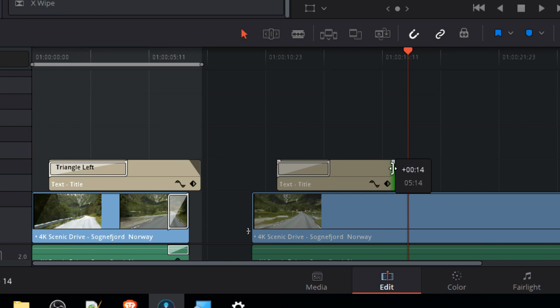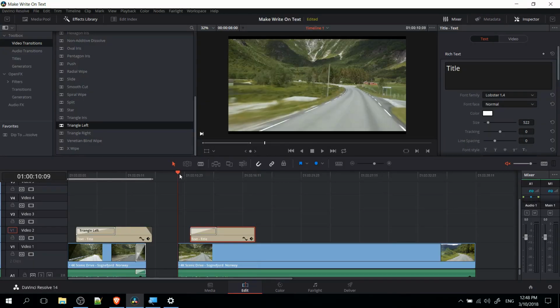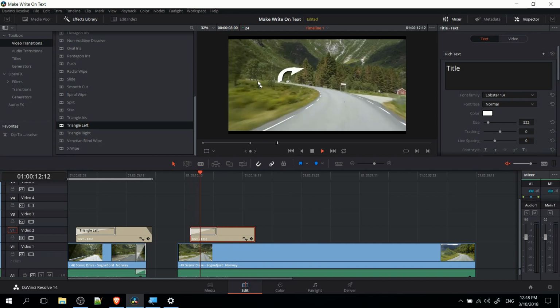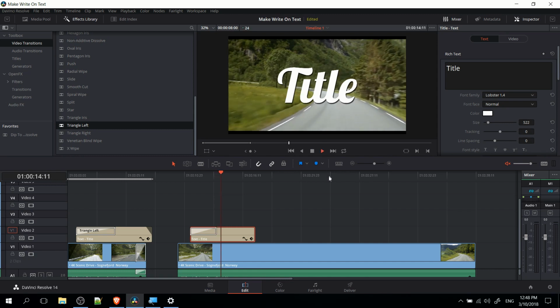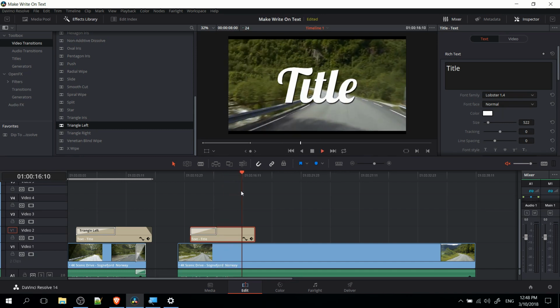We can also increase the length of the title clip itself if you think it needs to be up there for a little bit longer. So let's go ahead and play it back now that we've added in a default triangle left transition. And you'll be able to see that the text fades in from the top left to the bottom right, and it's a much smoother transition than just having it instantly pop up. And then the title will stay there for a few seconds.